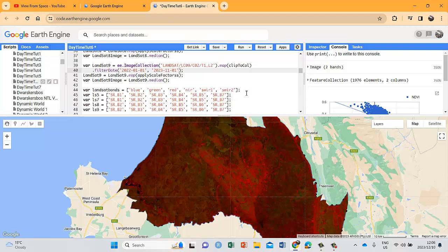So what I do, I create a new variable which is called Landsat bands. These are the Landsat bands that I want to have in my analysis. I want a blue Landsat band, I want a green, I want a red, I want a near infrared, I want a shortwave infrared 1 and a shortwave infrared 2. Those are the bands that I want to use.